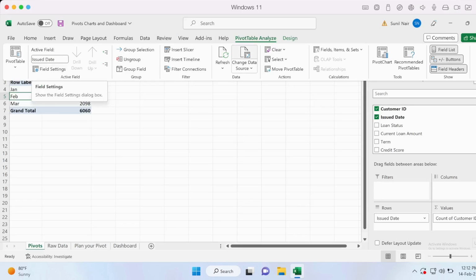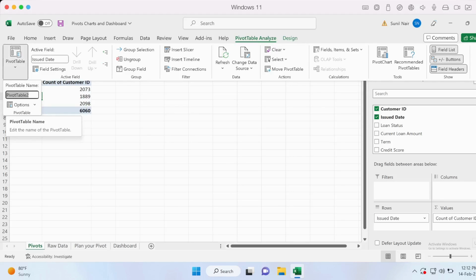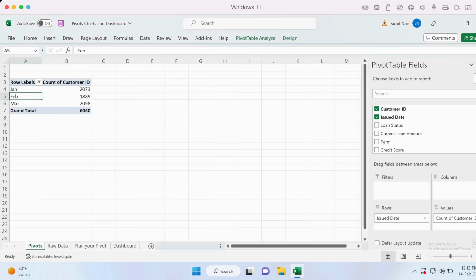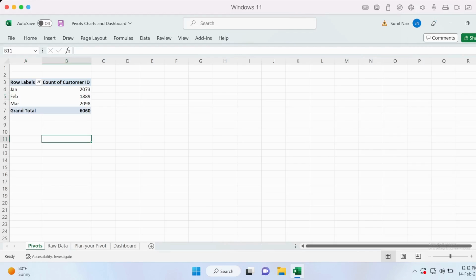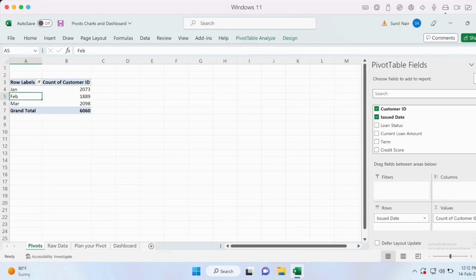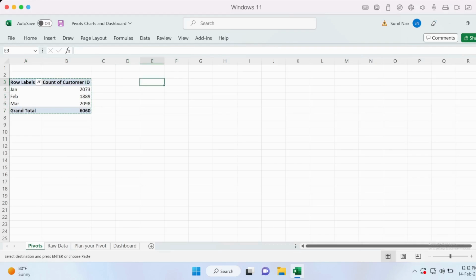If I click on a particular pivot and select pivot table analyze, from the pivot table tab you have the option of renaming your pivot table. We'll just add a simple prefix here called PVT, and then I'll say months, for example. Okay, so there you go. Now, let's say I want one more pivot to be created. The only thing you need to do is a copy paste. We'll leave a few column spaces and create the new pivot table.